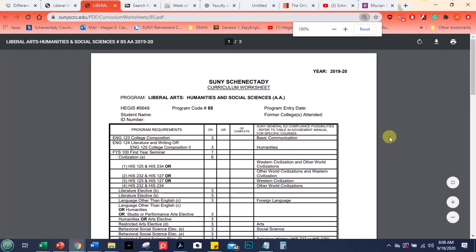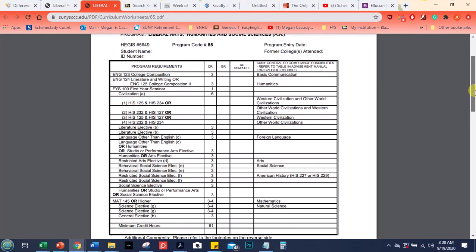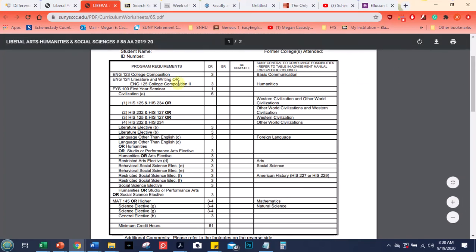So the degree plan is basically like the paper version of what we saw in DegreeWorks. You might see this when you're with your academic advisor, or you might have a teacher print it out, or you can print it out yourself. This is just a little bit of a different view showing you all the different requirements. So for liberal arts, we have 2 English classes, first year seminar, and then some choices for history, making sure that you pick the right combination. Literature electives, behavioral science, etc.